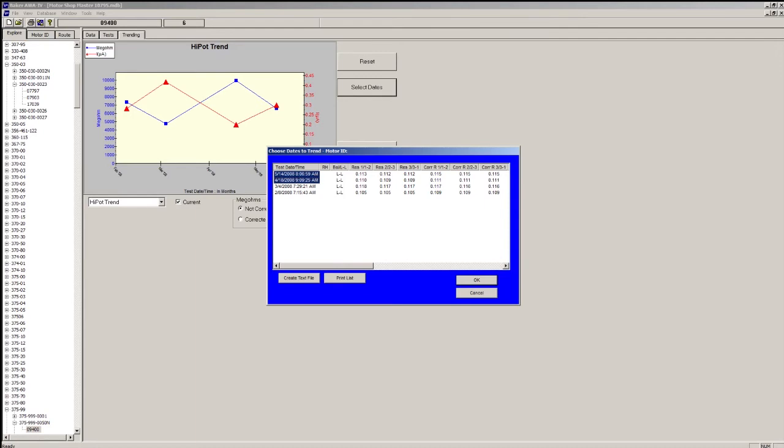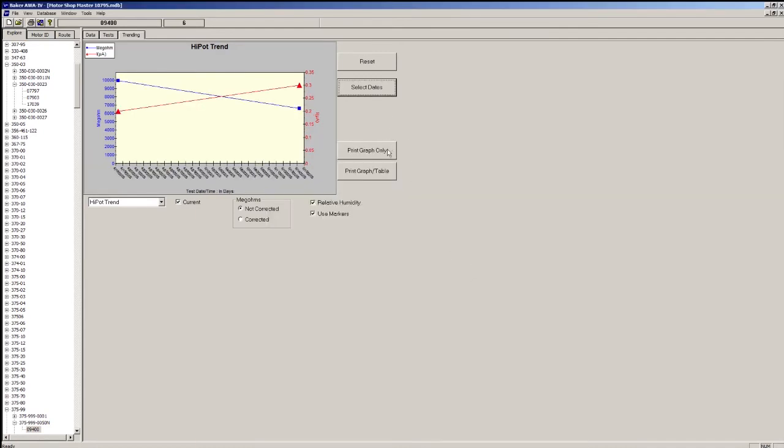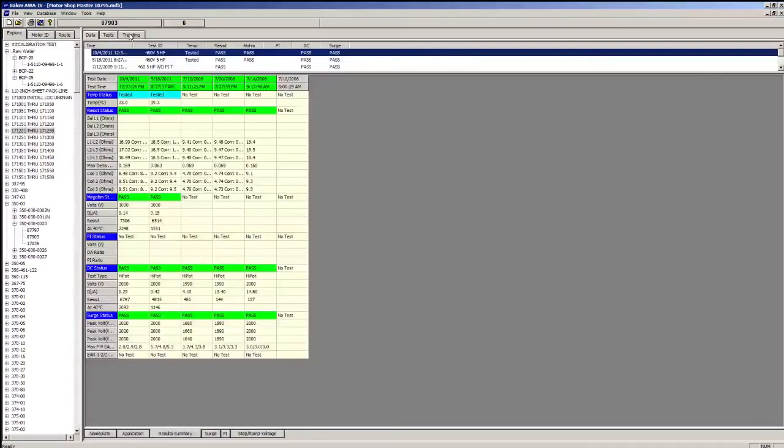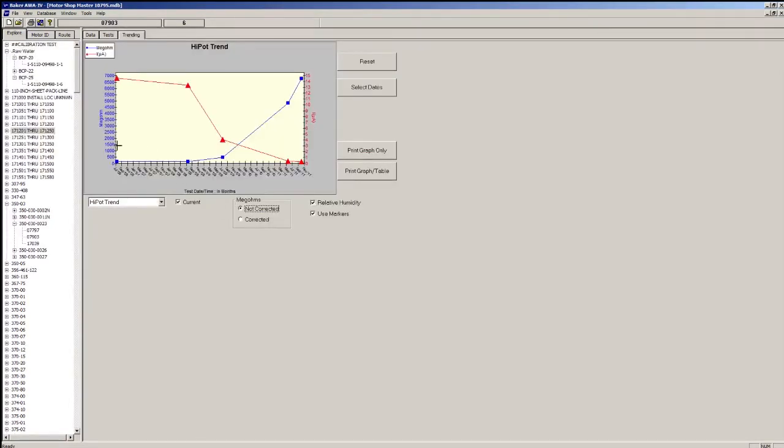Okay. The trending tab will allow you to compare data points from time to time and see how your values are changing. We have several parameters that we can trend. You can include the calculated resistance as well, whether it's corrected or not corrected. The trending tab is provided to allow for comparison of data points from testing point to testing point, and to see how things are changing.